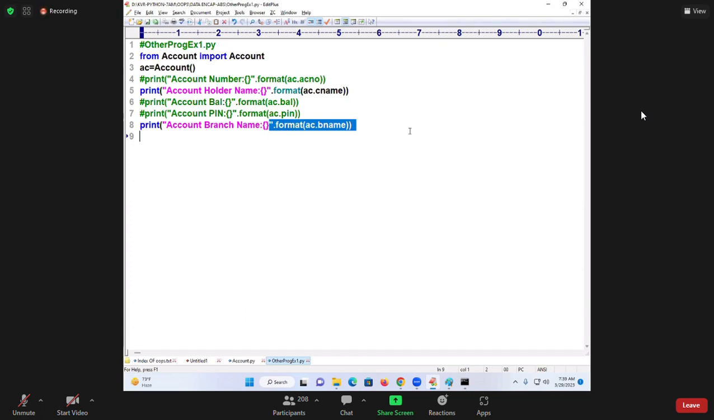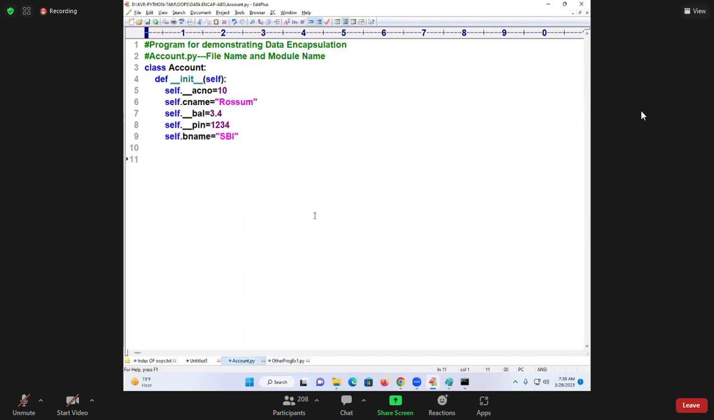Encapsulation says what? Hiding the confidential details from external programmers or external users is called what? Encapsulation. Clarity is there? Right. Now, coming to the point of it, I hope you are understanding others and then this account you are getting it.